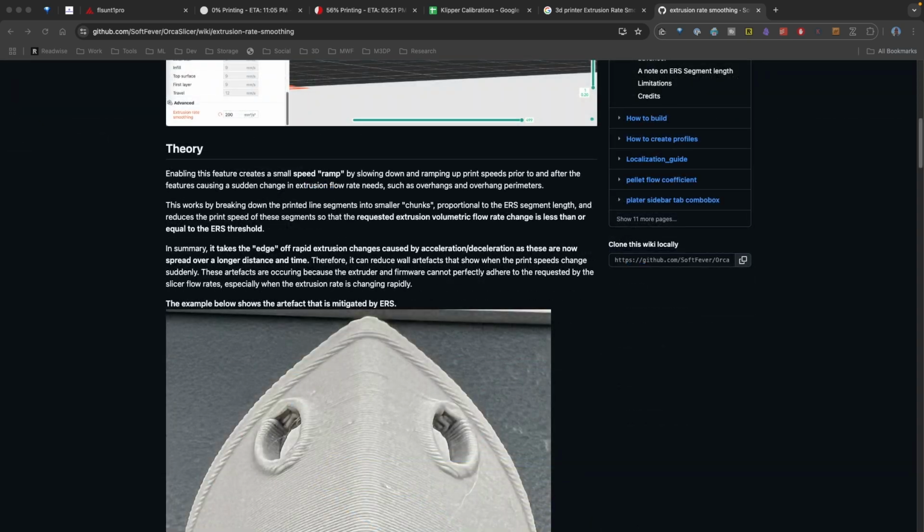The mechanics of extrusion rate smoothing is basically, as I mentioned, as your printer is printing, it's constantly speeding up and slowing down. And this is especially true when you have things like corners and overhangs. These speed changes require the printer to also change the amount of plastic it's pushing at any given time. Sudden changes require the extrusion rate to change, and it can be difficult for both the extruder and the firmware to handle it precisely. And if it can't, you'll wind up with artifacts, bumps, and bulges throughout your print, especially when you're printing at high speeds and accelerations.